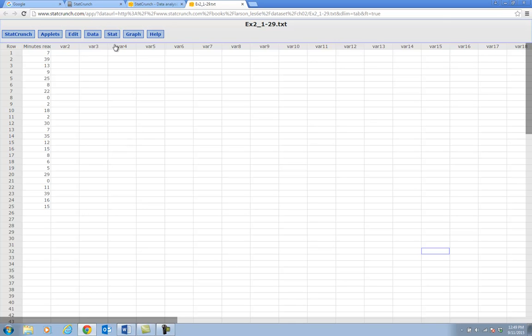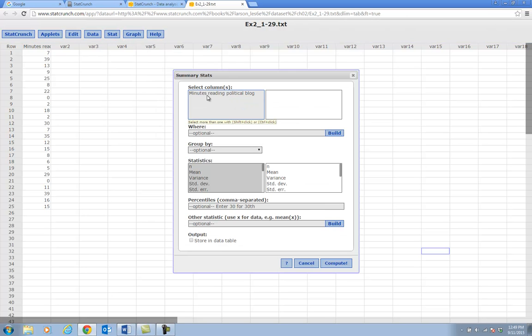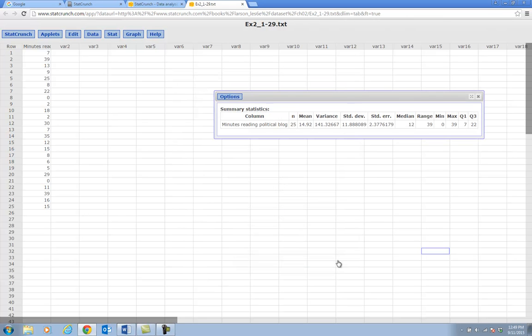So to find that, I'm going to click on Stat, scroll to Summary Stats, and select Columns. Again, I want to select the column that I'm working with, and click on Compute. Okay, so I see that the max value is 39 and the minimum value is 0.